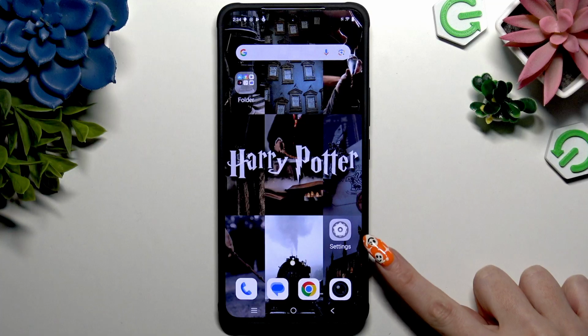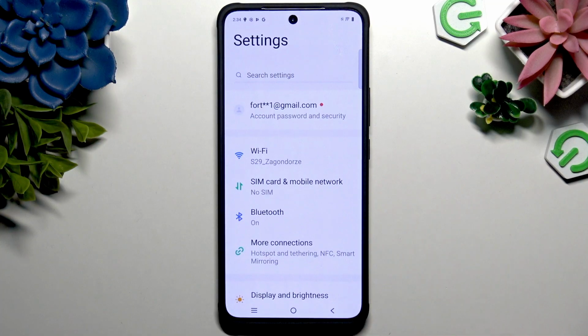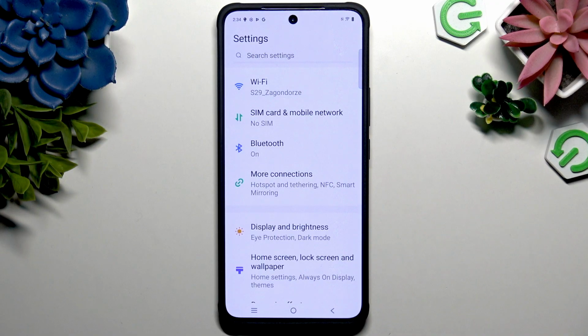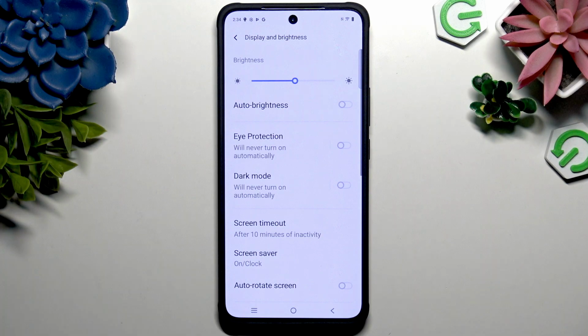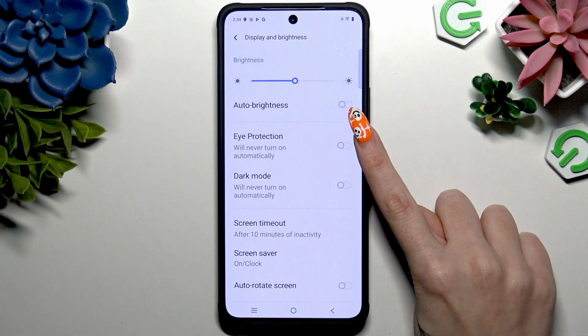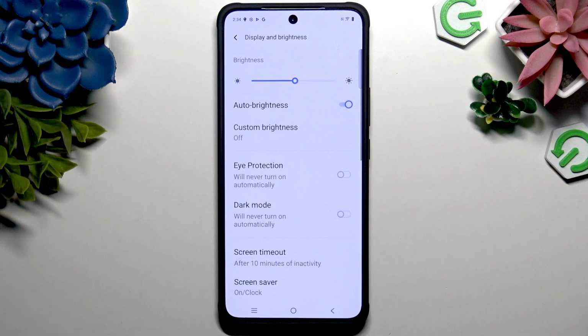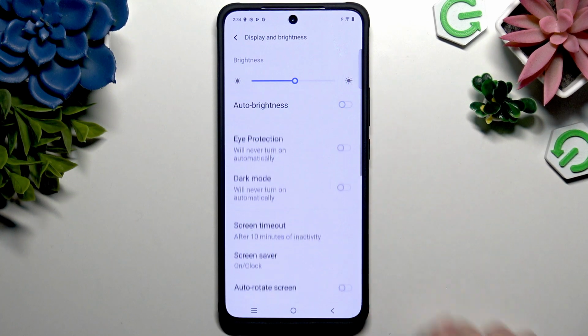First of all, go into Settings and scroll to click on Display and Brightness available here. Then use this switcher next to Auto Brightness available under Brightness slider to switch it on or turn it off.